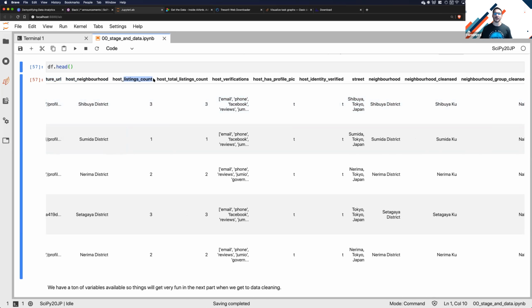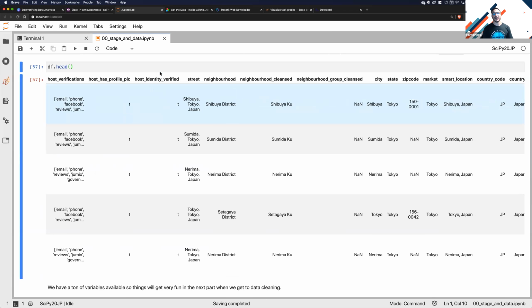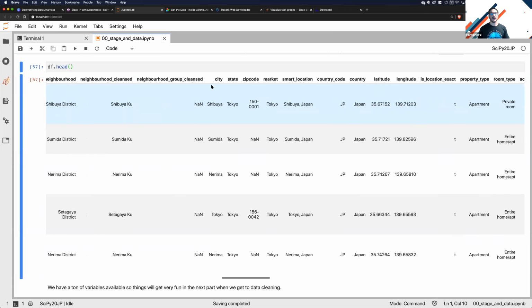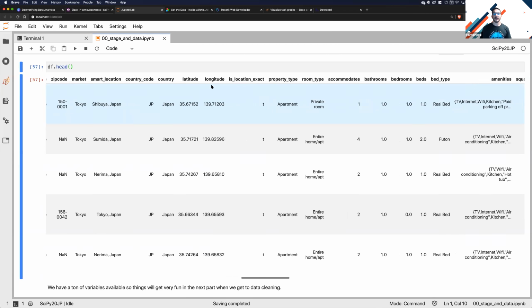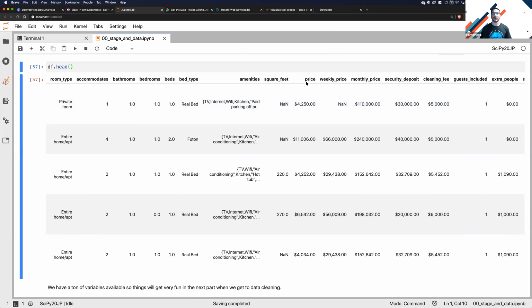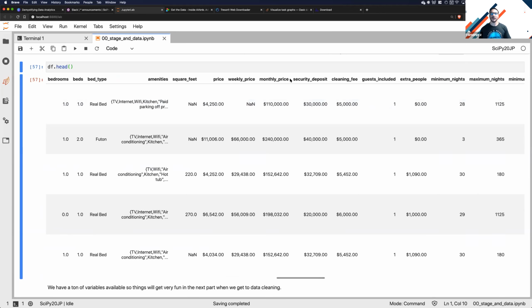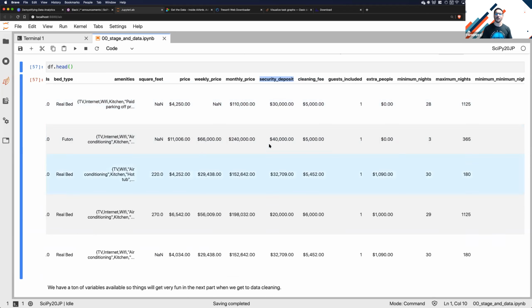A lot of hosts don't just have one place. A lot of hosts do, but then others don't. Others might have multiple places rented out through Airbnb. We have whether they have a profile picture, whether the identity has been verified. I mentioned earlier that we have the price, and we also have the cleaning fee. We have weekly price, monthly price, security deposit, whether they charge you one or not, and if so, how much.